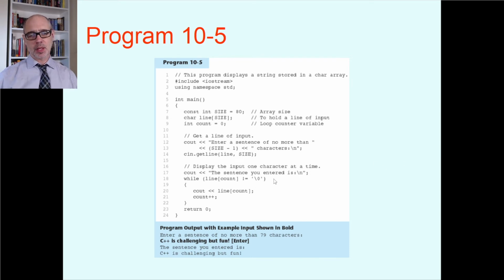And in this case, they do something kind of interesting. It says we're just going to display the input back out, but we do it one character at a time, which isn't really going to look any different on the screen. But it says the sentence you entered is, and then we print that out. I mean, you could just do cout << line and that would work, okay? But just as a little experiment here, what this example does is we are going to print one character at a time.